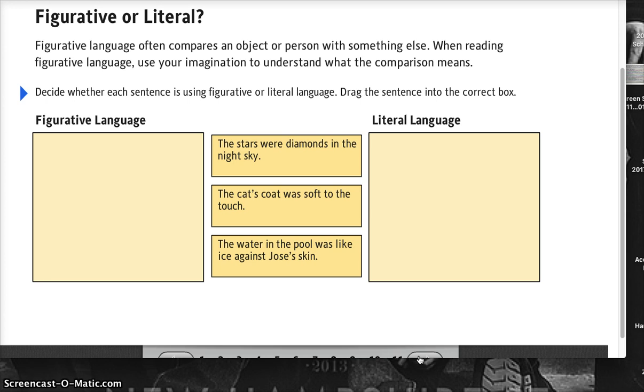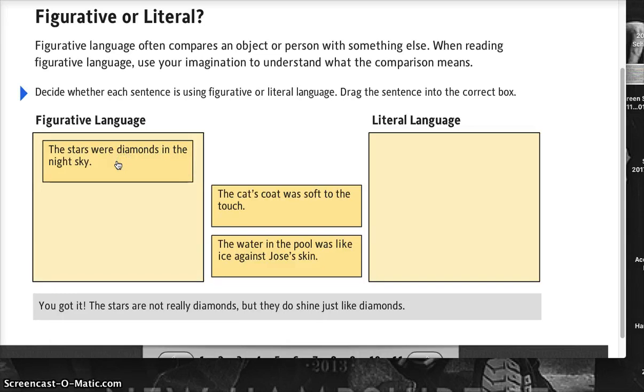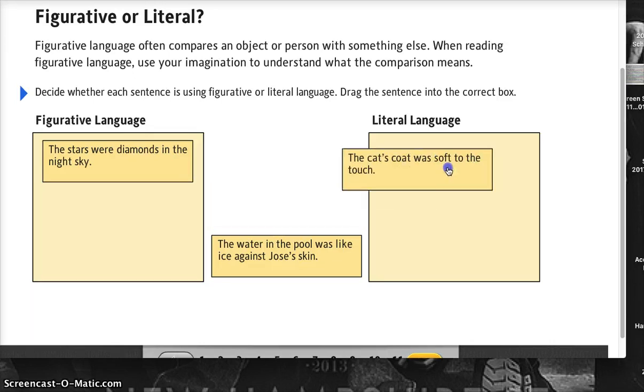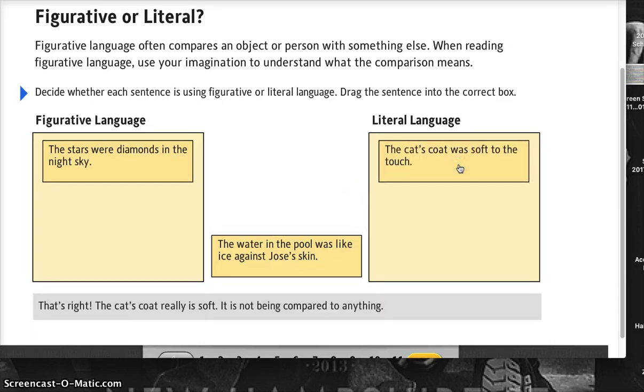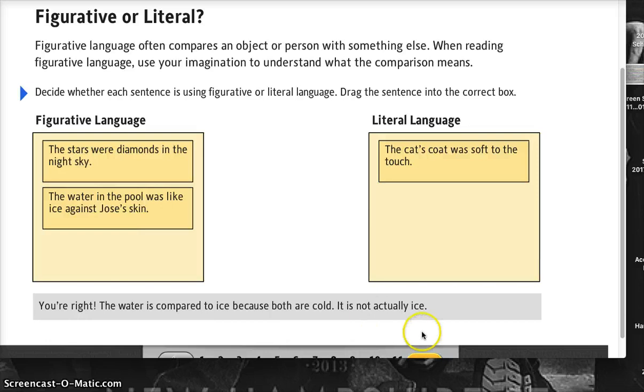Okay, so this top box: the stars were diamonds in the night sky. That is definitely figurative. Stars really aren't diamonds, they're balls of gas. You can ask Mrs. Mers. Look at the next one. The cat's coat was soft to the touch. Yeah, sometimes when you pet a cat, it is very soft. Last one. The water in the pool was like ice against Jose's skin. Sometimes it feels that way, but Jose would be hospitalized in the ER if it really was icy. So that is figurative.